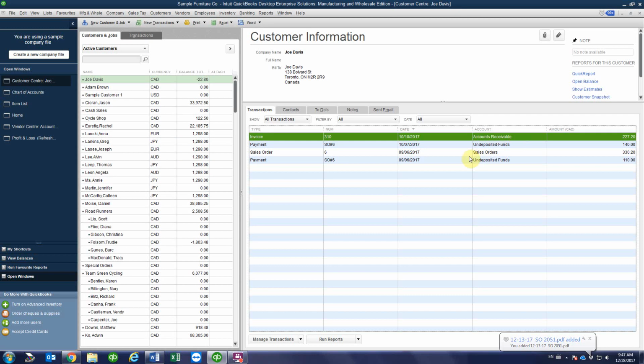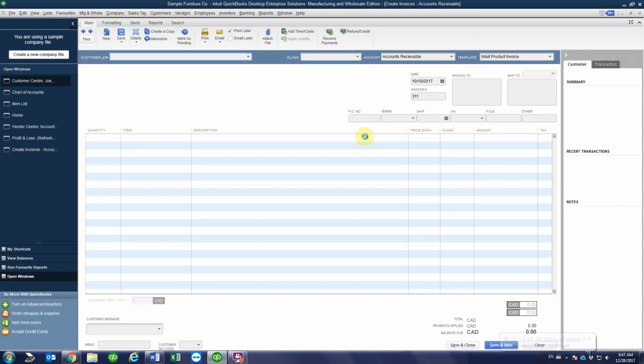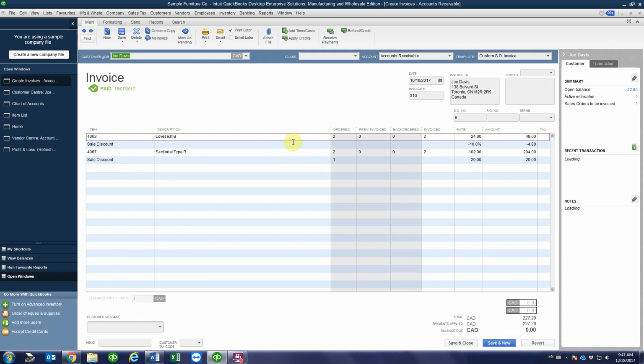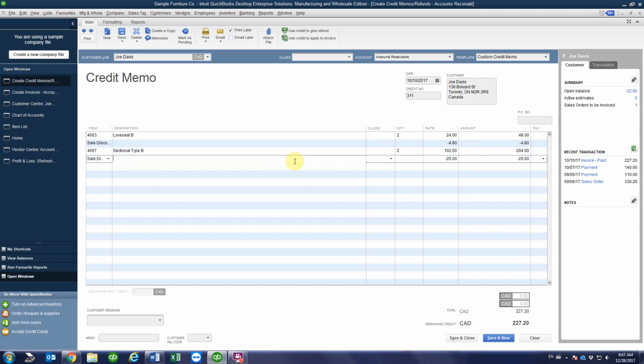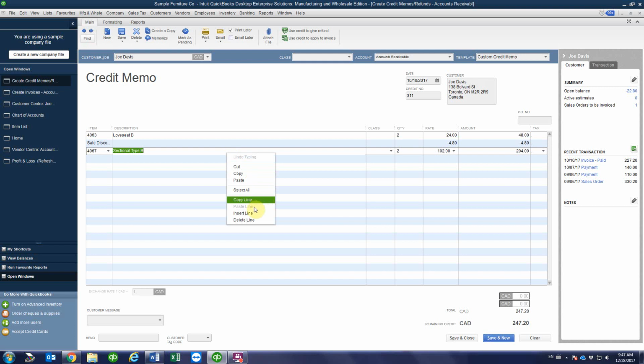Can we issue a credit memo in this situation? Yes, we can, because we have an invoice here. So we can issue a credit memo when the customer returns one love seat B to us. So we go to refund credit, and as you remember, when we click on refund credit, that creates a credit memo for all the items on the invoice. So we need to shape the credit memo ourselves. We don't need that item on the credit memo because nothing is related to the sectional. The customer just returned one love seat B, so we delete the line.